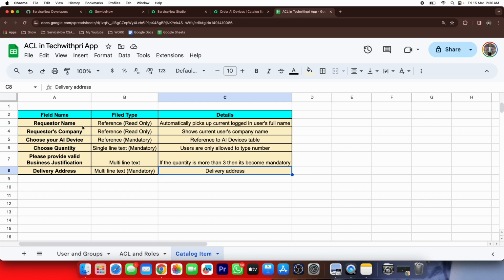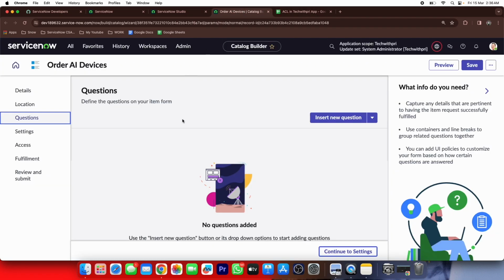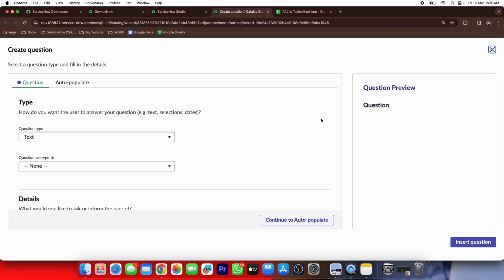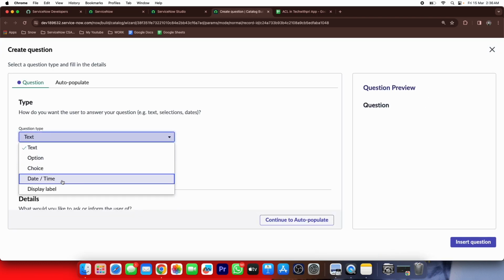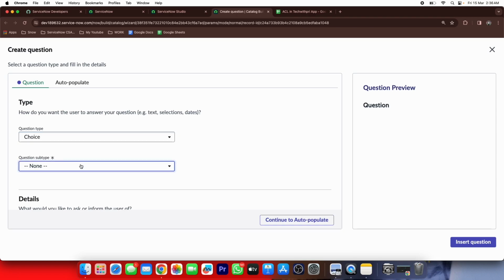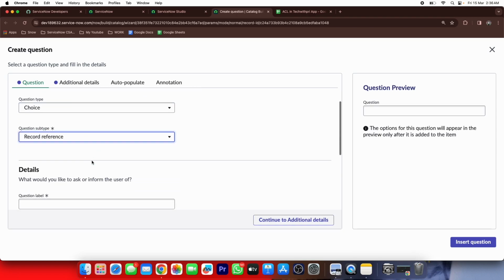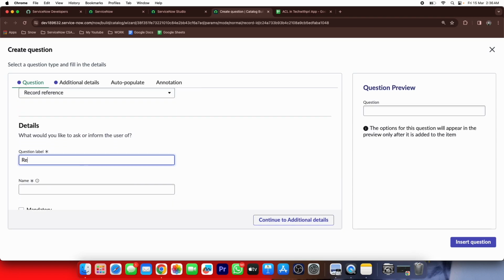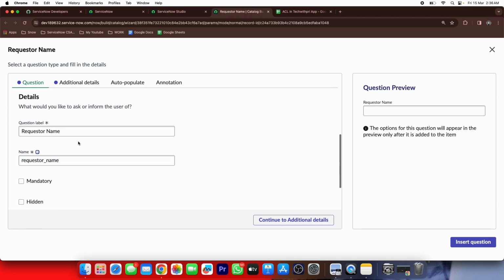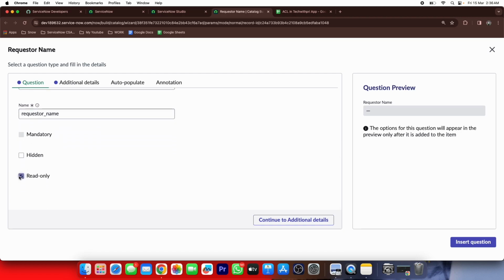So the first one is the requester name. It would be a reference field, read only. I will click on insert new question. The question type would be reference, and the subtype would be reference, and it would be requester name. So for requester name, the name will automatically come up. This is the label and this is the name, guys, so make sure you are careful on that. It's a read only field, and it will look like this.